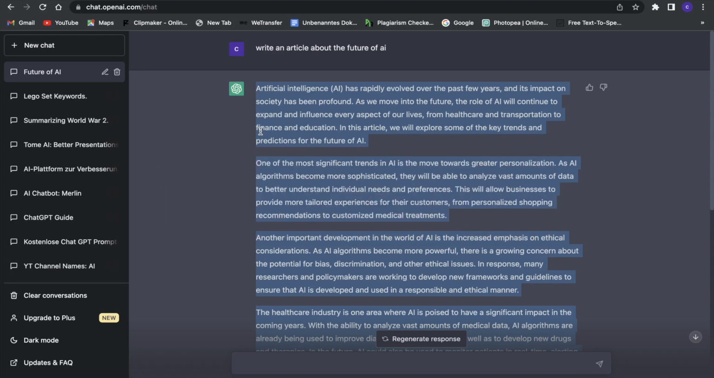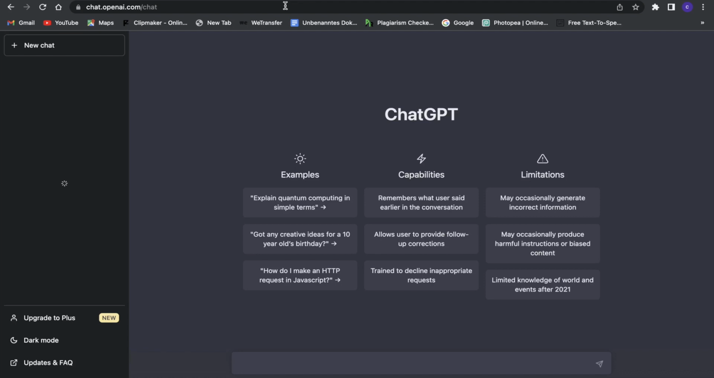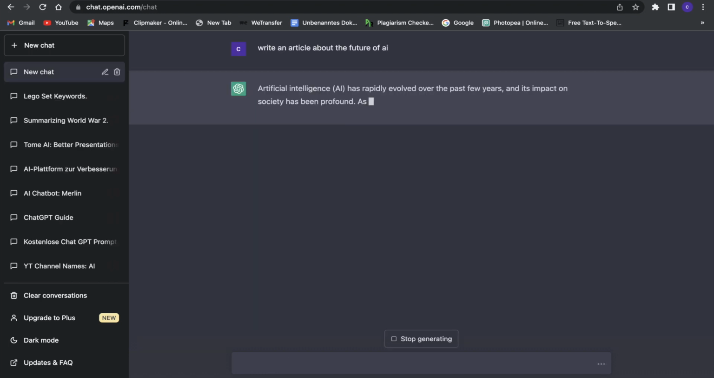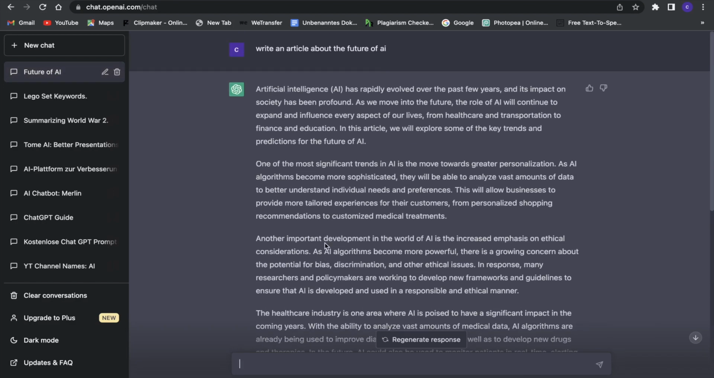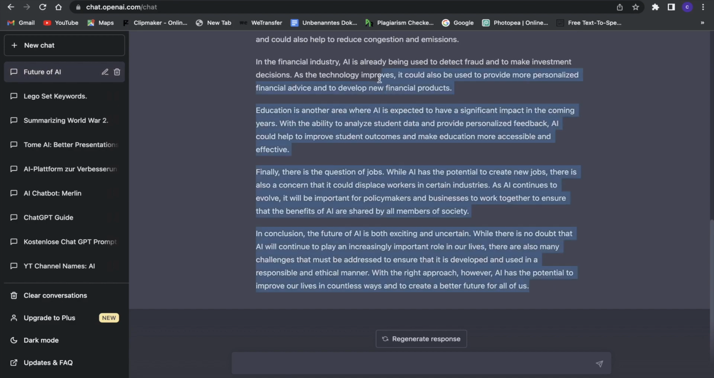But now let's get right into this. So first, what we want to do is go on to ChatGPT. And now that we are on ChatGPT, let's just let it write an article. So let's just say, write an article. Now it will write an article for us. Okay, so now it has written a complete article for us. And this is really great. So now I'm just going to copy this.